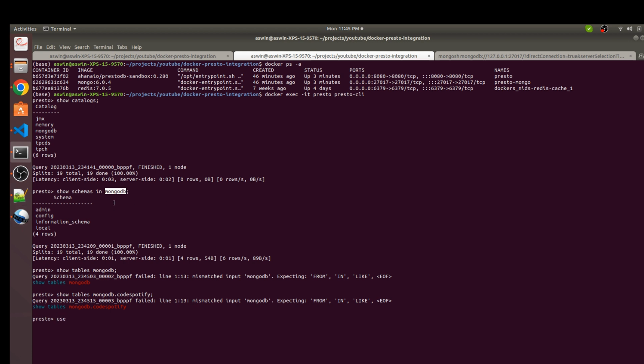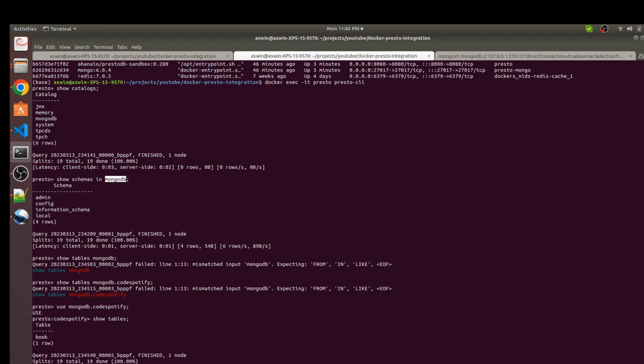Use MongoDB, because we are not inside the catalog yet. We have to go inside the catalog. Use MongoDB code Spotify. All right. So now show tables. Okay, you can see the same table can be accessed here. It means once I create it, it's immediately synced back to PrestoDB.